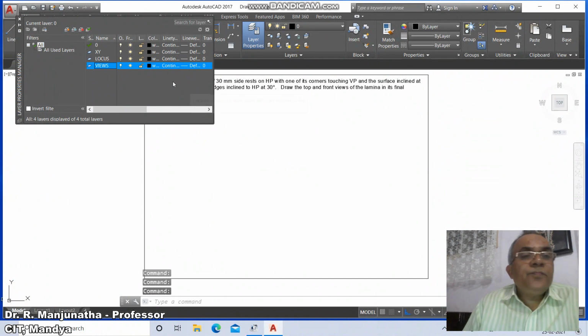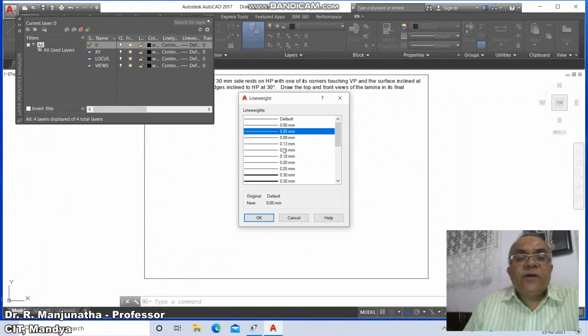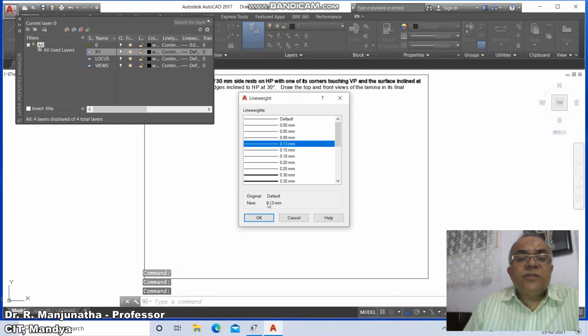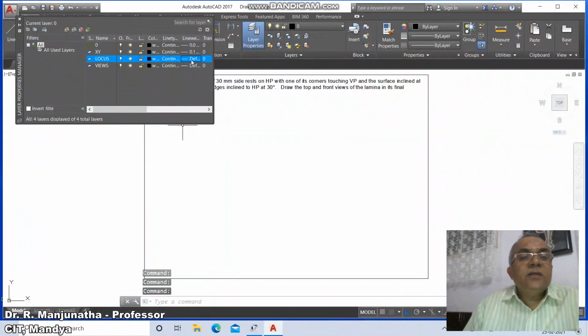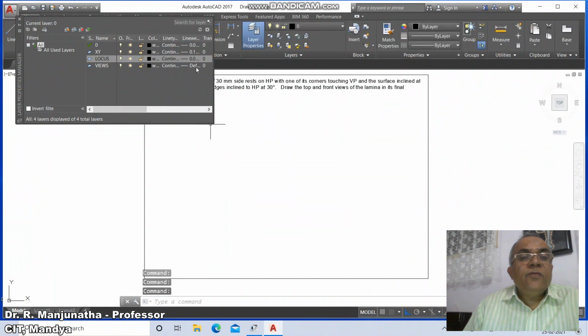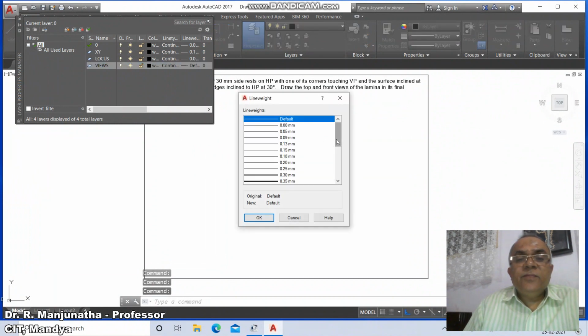Now we need to set the line weight for individual layers. For layer 0, I will set the line weight as 0.05, and then for XY, I will set the line weight as 0.13, and for locus, I will set the line weight as 0.05 and say OK. For views, we will set the line weight as 0.5 and say OK.